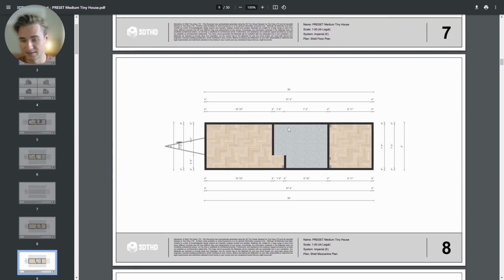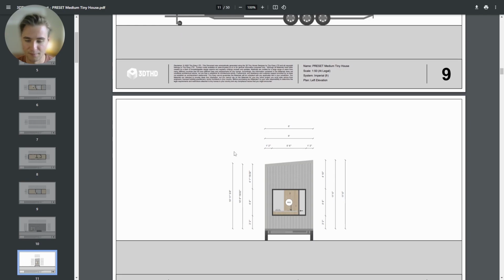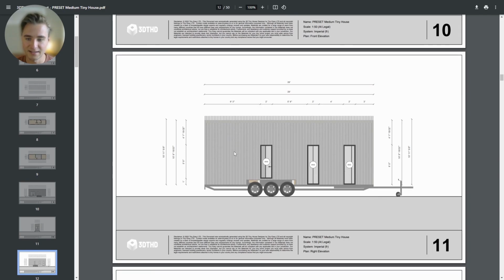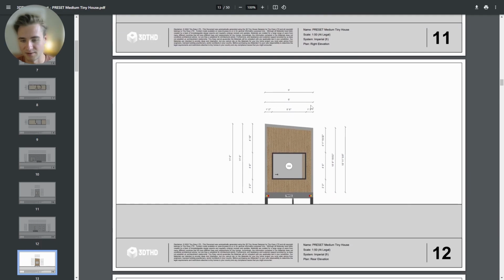And then we've got the same for the mezzanine, and then we have the elevations, just showing basically the side view of what the tiny house looks like from each side, and how big the doors and windows are and where these go. And then we've got, of course, a view from every side like that. There we go. We've got some window markers as well, calling out which one is which window.